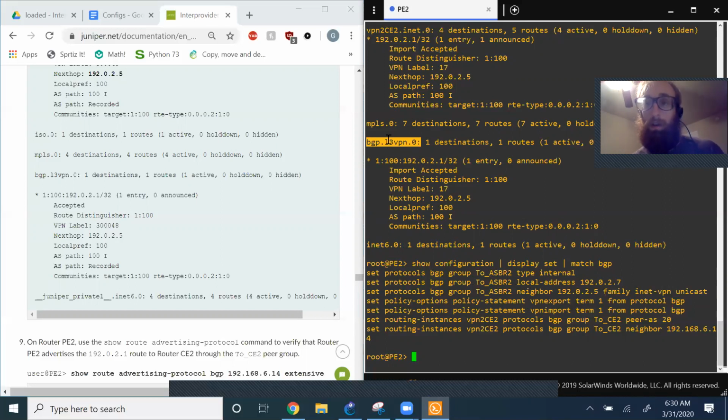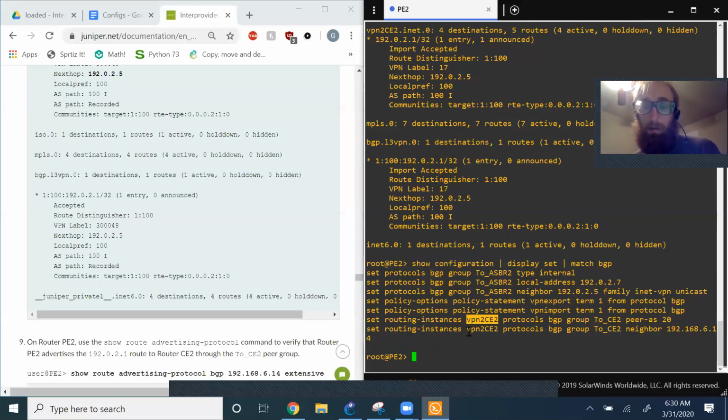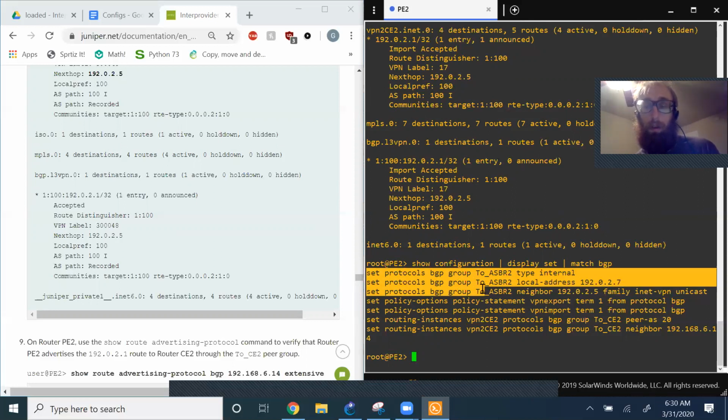Why isn't it in inet.0? We didn't actually specify for it to be in a special table, the same way we did down here. We said set routing-instances VPN2 C2, so we told it to be in a special table, this VPN2 C2 table. We can see that happened up here, but we didn't tell it to be in a special table when we did set protocols bgp. It's just going to go into the regular inet.0 table.